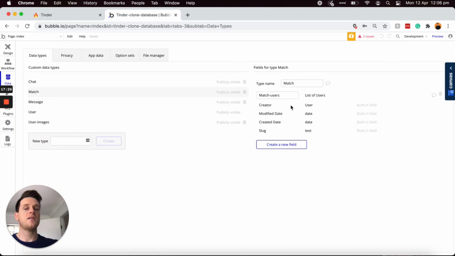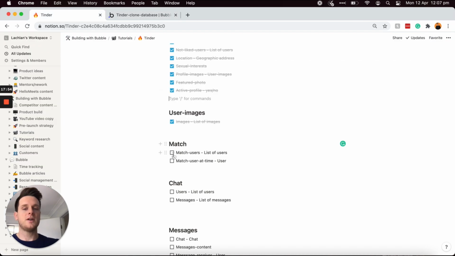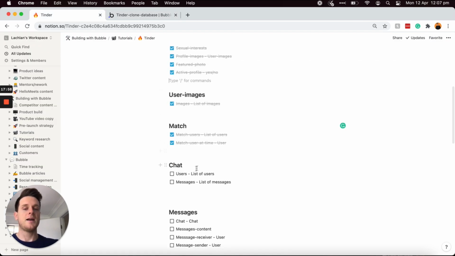So I'll add in a field that allows us to identify who is who within our match. I'll create a field and I'll call this matched user at time. And this will just be a single user data field, so I won't be selecting that this is a field with multiple entries. I'll then jump into my Notion doc and tick off the match data type, and I can move on to my chat data type here.